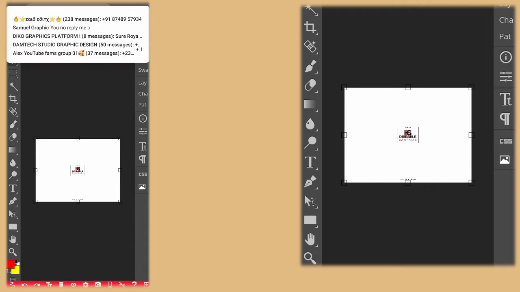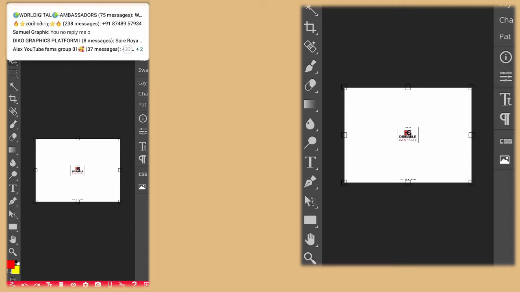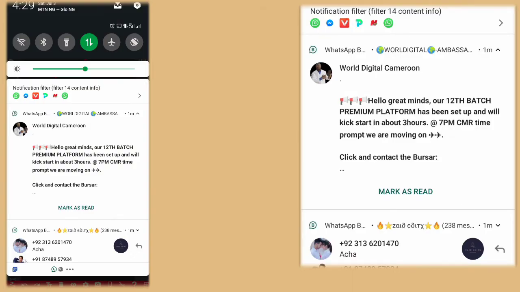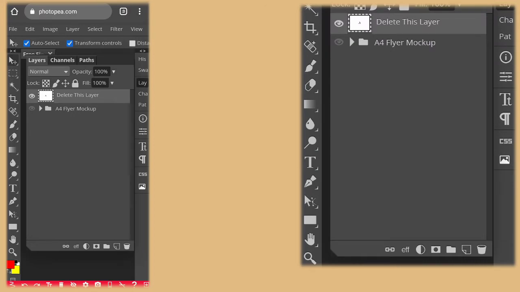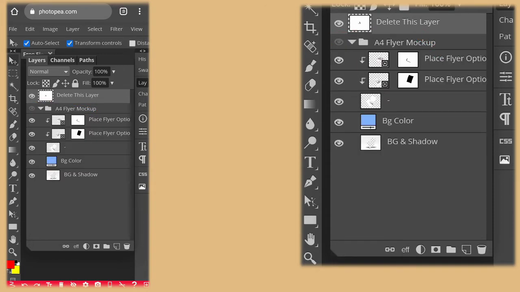So as you can see, the mockup has done loading. So what you are going to do right now is to click on Layer, as I said in my old video, the step I normally use. After you click on Layer, the options will pop up. Then you could see that we have what we call Delete this layer, and we have what we call A4 flyer mockup, but it is hidden. So since it is hidden, what we are going to do right now is to work with it.